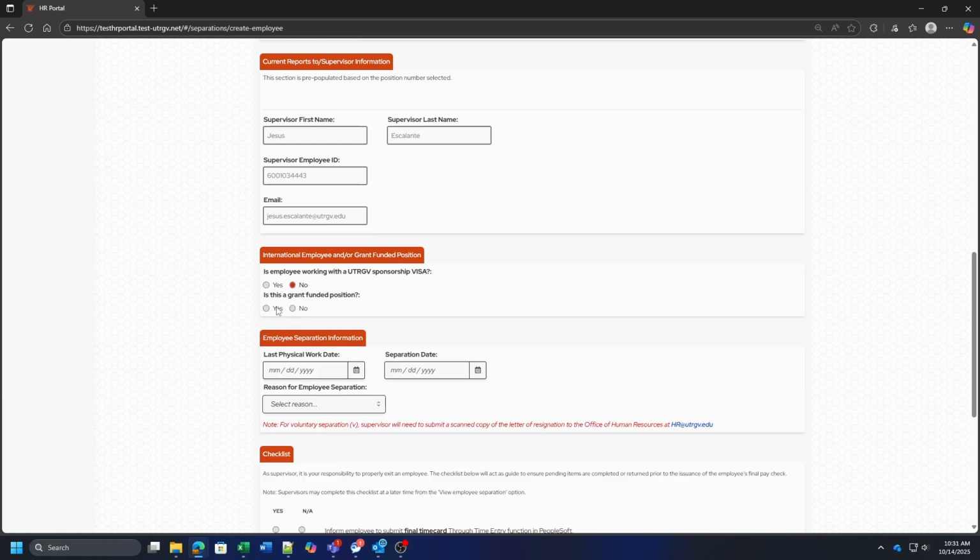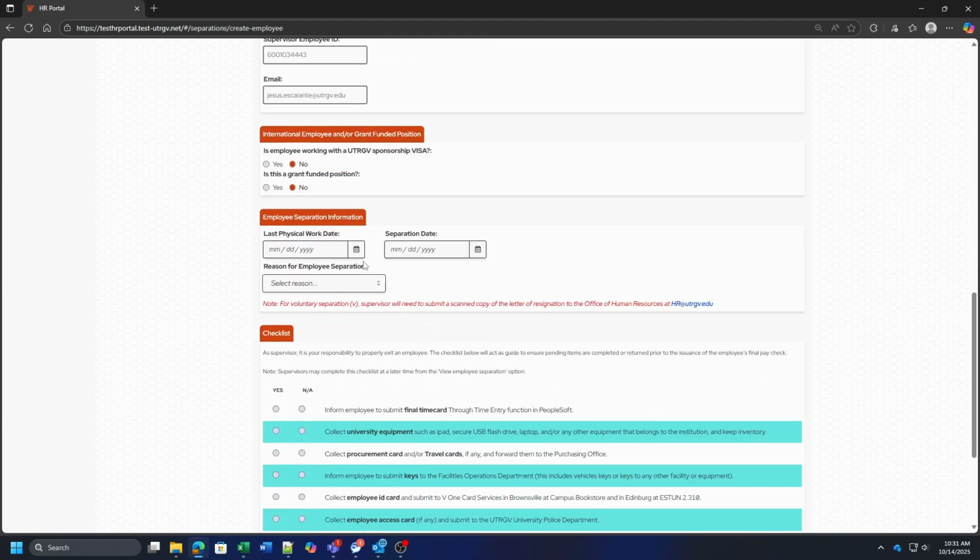We also need to answer if this is a grant-funded position. In our case, it's a no. If it is for you, please select yes. Okay. And below that, we'll have the dates section. We'll have the last physical work date and the separation date. You should keep in mind that for part-time employees such as work studies, student employees, or part-time non-students, these dates should always match. We'll go ahead and select the dates we need.